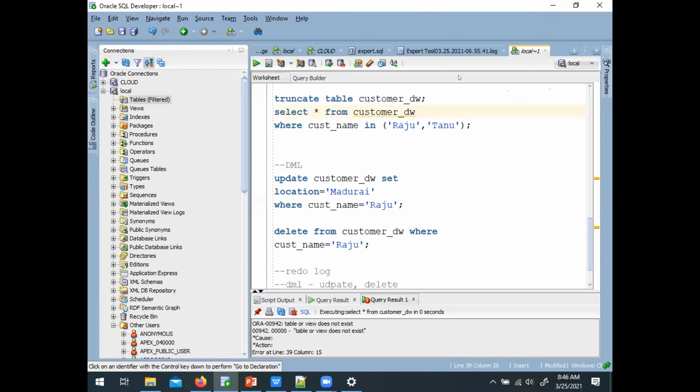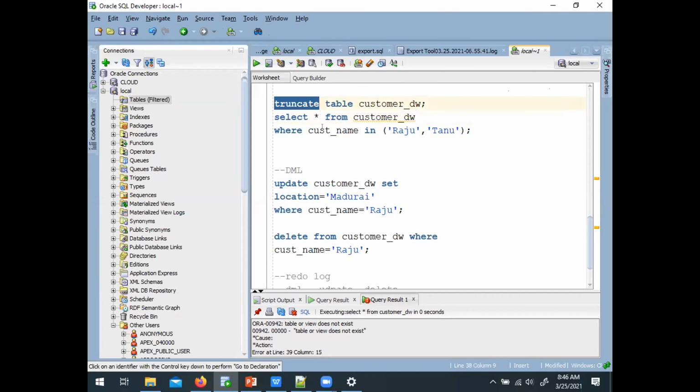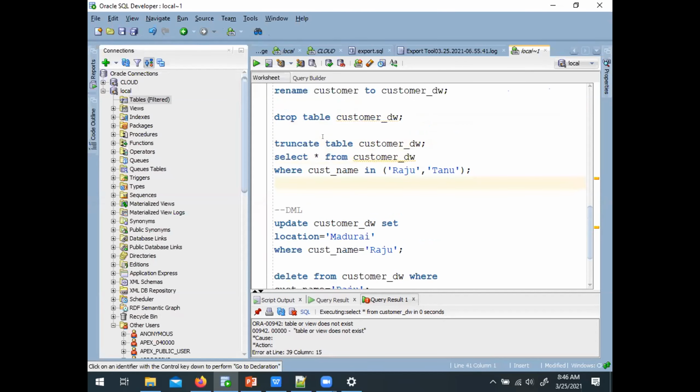Raju, go ahead, John. Can I understand whether truncate is a DML command? It's not a DDL command? It's a DDL command only, but it is not impacting my structure. I meant to say that it doesn't auto commit. Truncate is a DDL with an auto commit. That's it.